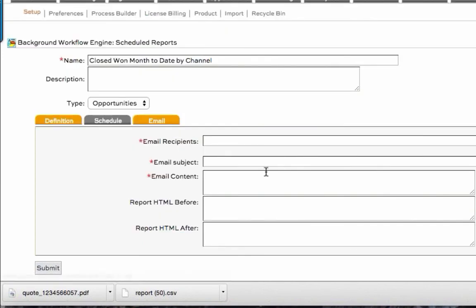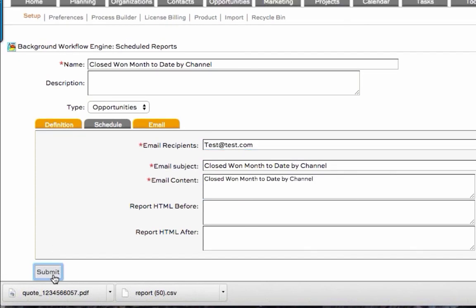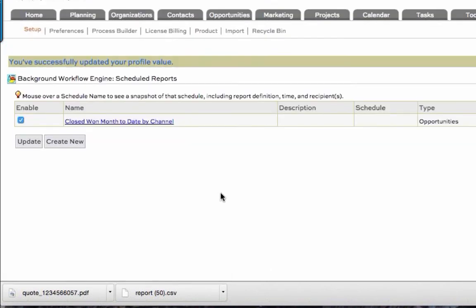And then I choose what email address I want this to send to, what I want the subject to be, and then you click on Submit. So that will create a scheduled report, and you can send it by clicking Enable or disable it by just checking Enable and Update. So that is a quick tutorial on our scheduled report builder.